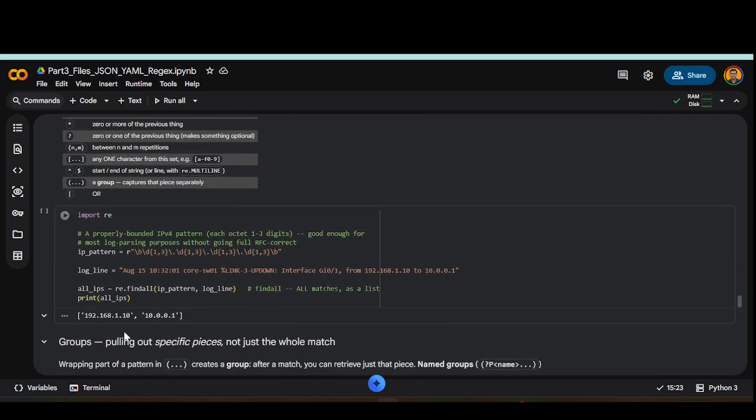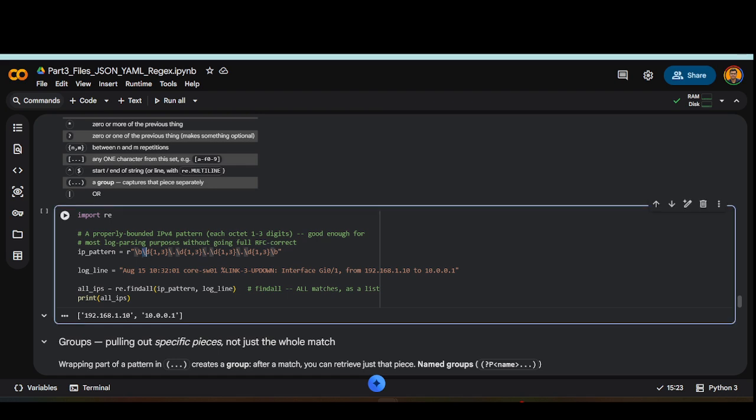So for example, below I'm saying I want a digit, and that should be 1 to 3 digits long. You know that at max an IP address octet can be 255, so at max it will be 3 digits long. Then I need a dot. Again a digit 1 to 3 long, again, and again. Basically I'm saying I need 4 octets, and each octet should have no more than 3 digits and no less than 1 digit. So this is a more strict, properly bound IP pattern.